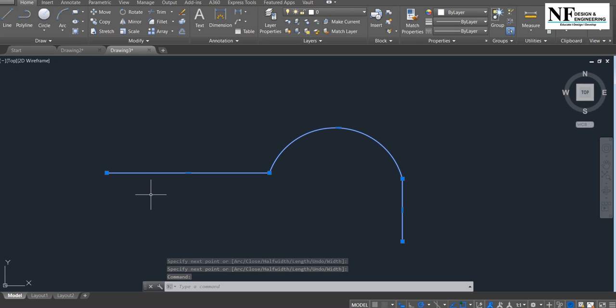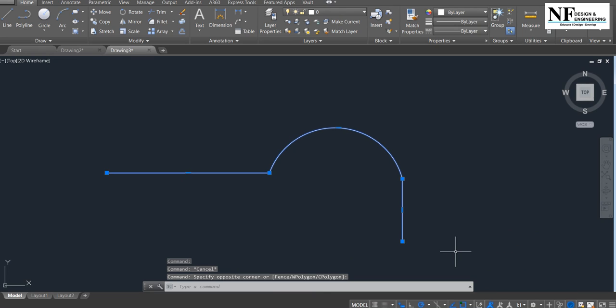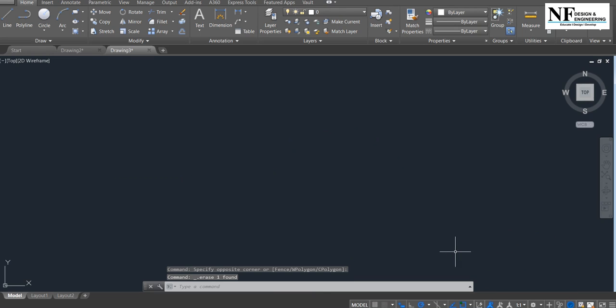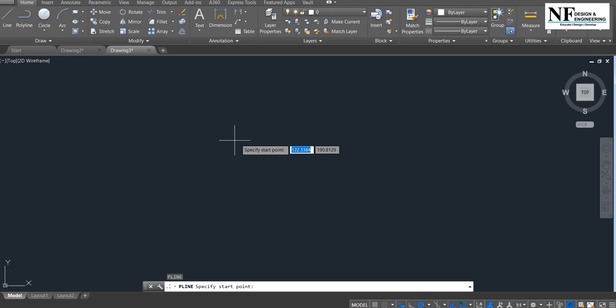So what is the difference between polyline and line? Let me show you. I delete this. The difference between line and polyline shows when you draw a rectangle, for example, using polyline. Let me show you how to draw the rectangle using polyline.